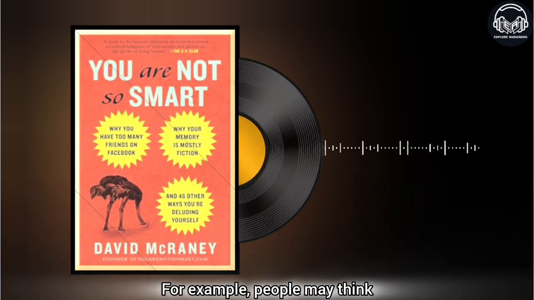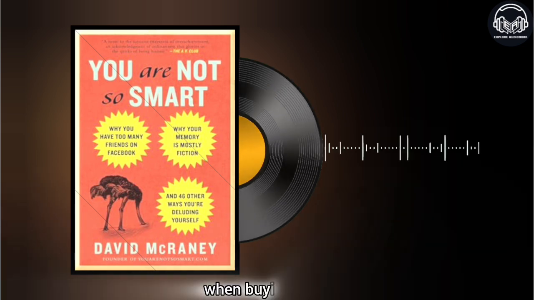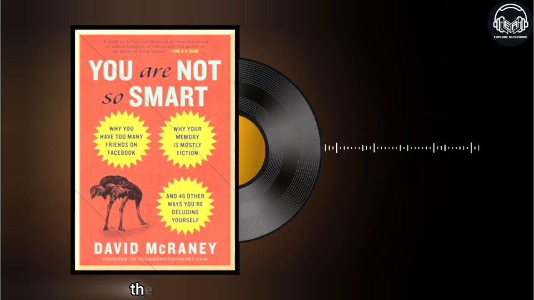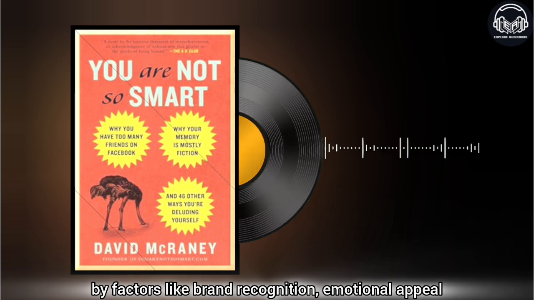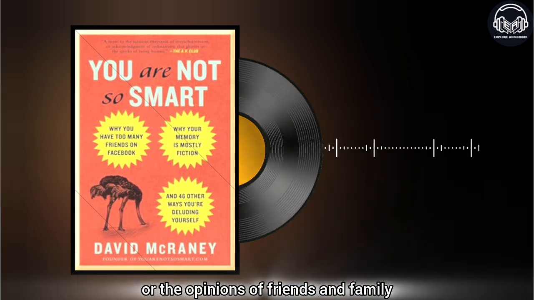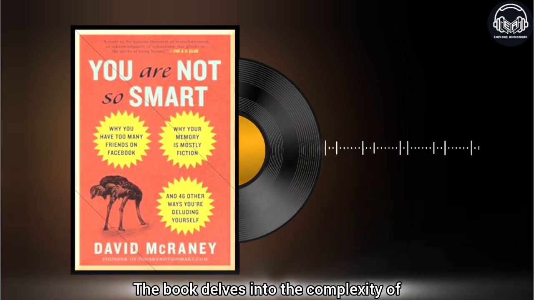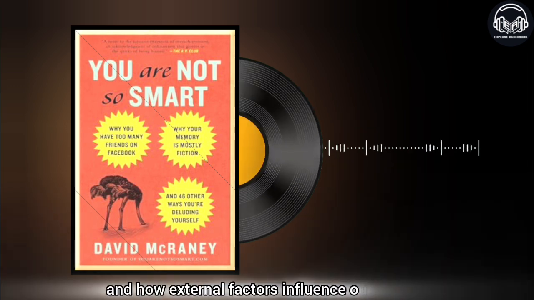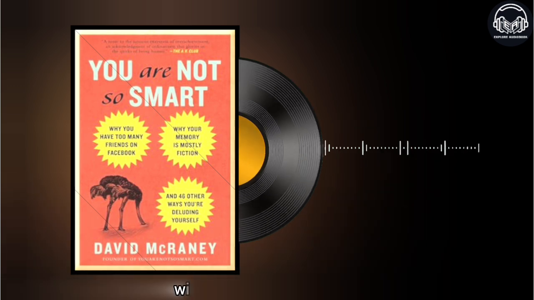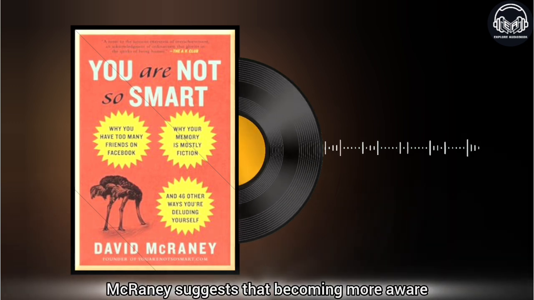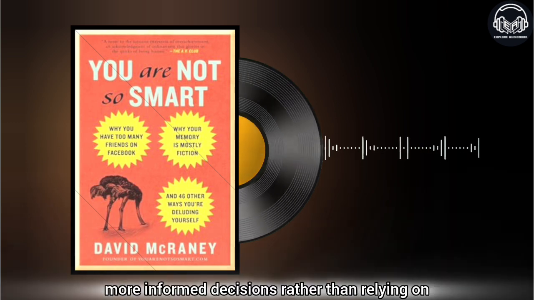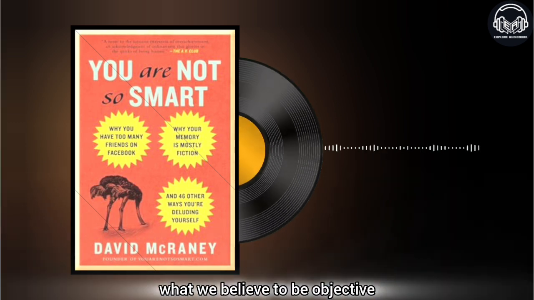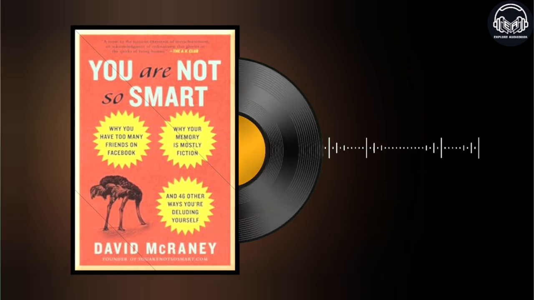For example, people may think that they are making a rational decision when buying a car, but in reality, their choice could be heavily influenced by factors like brand recognition, emotional appeal, or the opinions of friends and family. The book delves into the complexity of how we perceive ourselves and how external factors influence our actions without us even realizing it. McRaney suggests that becoming more aware of these unconscious drivers can help us make better, more informed decisions, rather than relying on what we believe to be objective or rational reasoning.